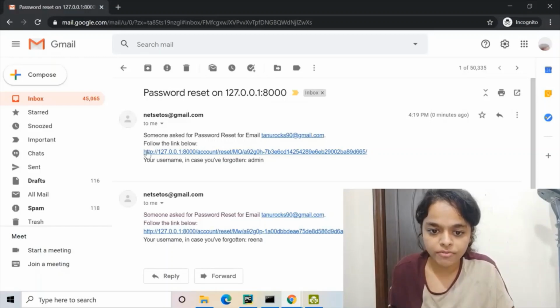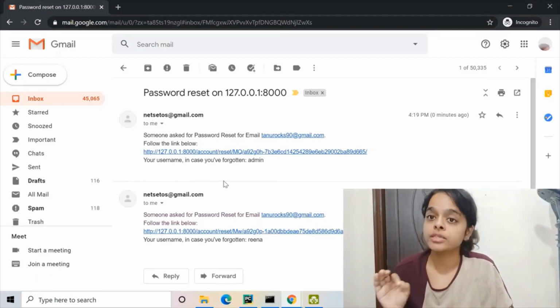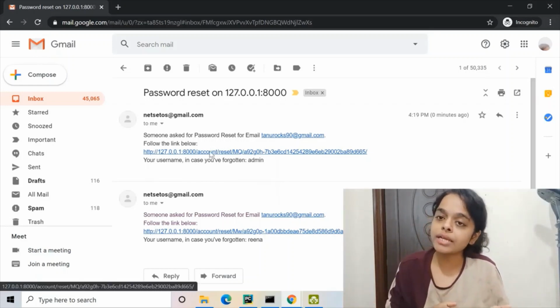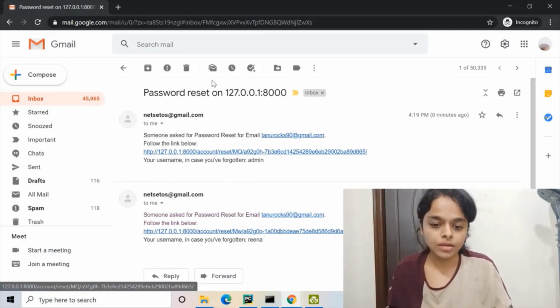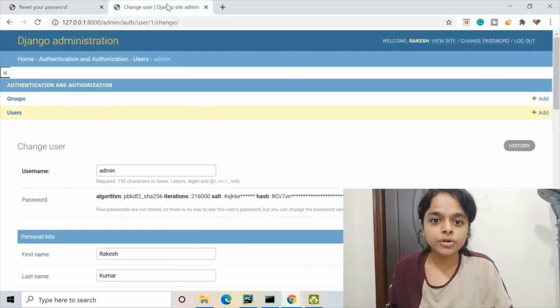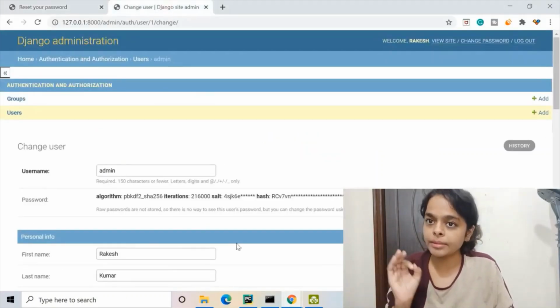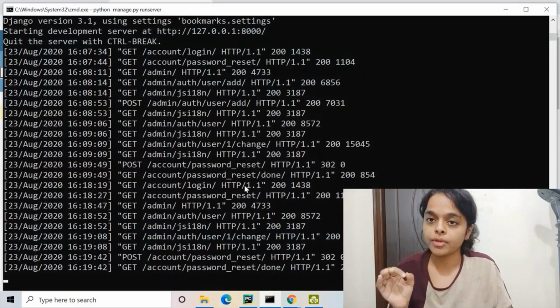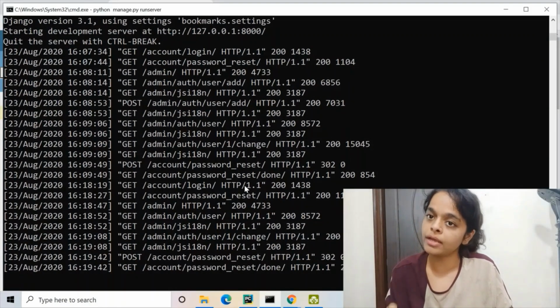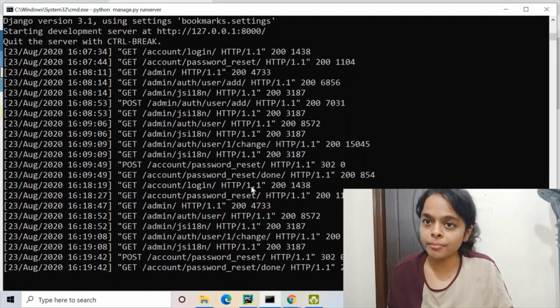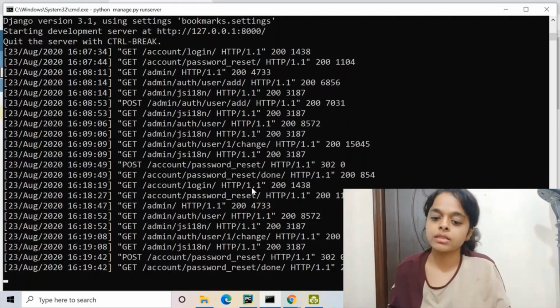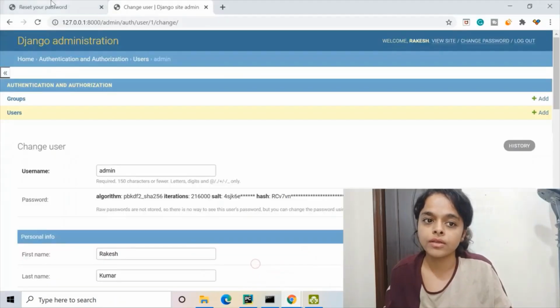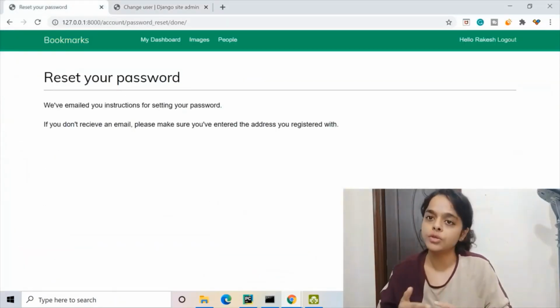So here I got someone asked for password reset for this email, and here we got the link to reset the password, which includes a token which is dynamically generated by Django. But make sure whenever you register any Gmail ID, you need to add migration. Going to the console, you need to run python manage.py migrate. And once it gets migrated, registered in your database, then you can send email to that user.